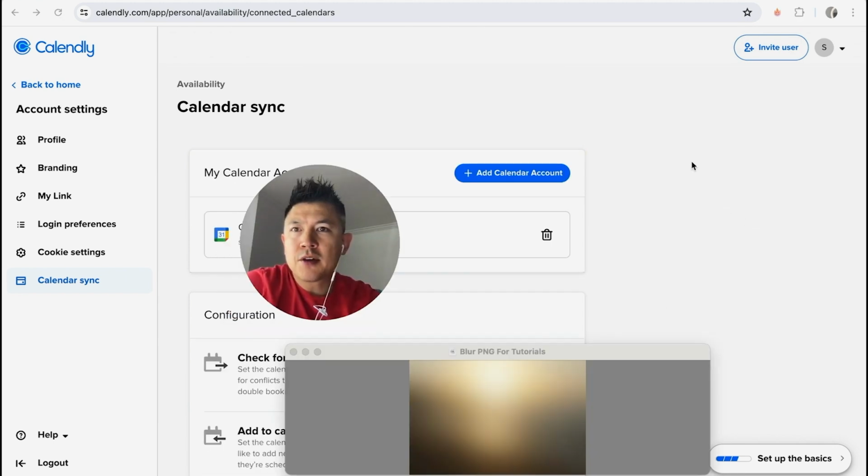Okay, a quick second later, the page refreshes. And as you can see, that Google Calendar, I used to have 2 of them and I deleted one of them. So it just disappeared. You're also going to see a green pop-up confirming that Google Calendar was removed from your Calendly.